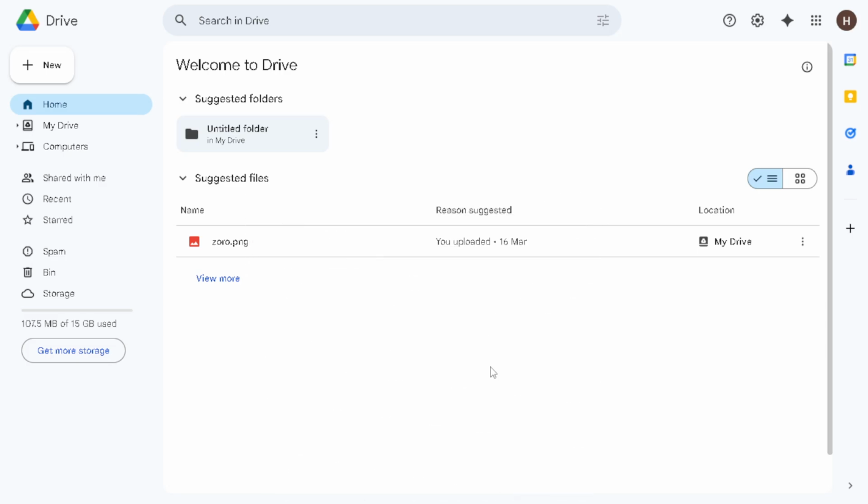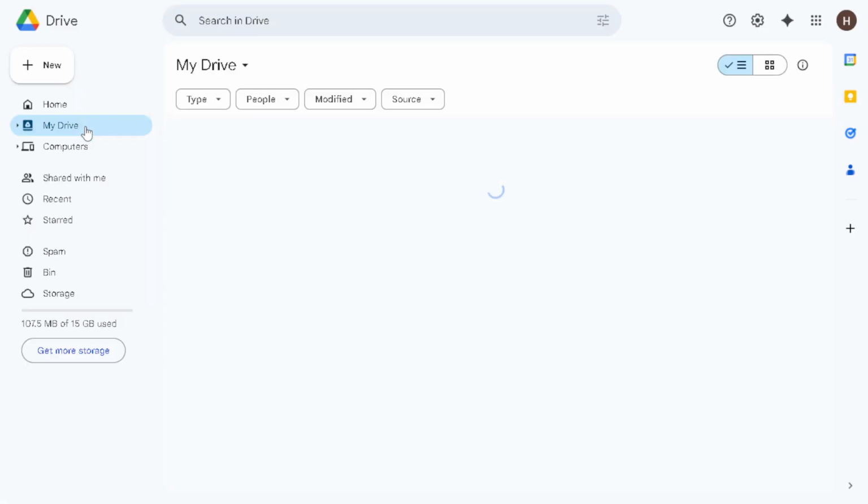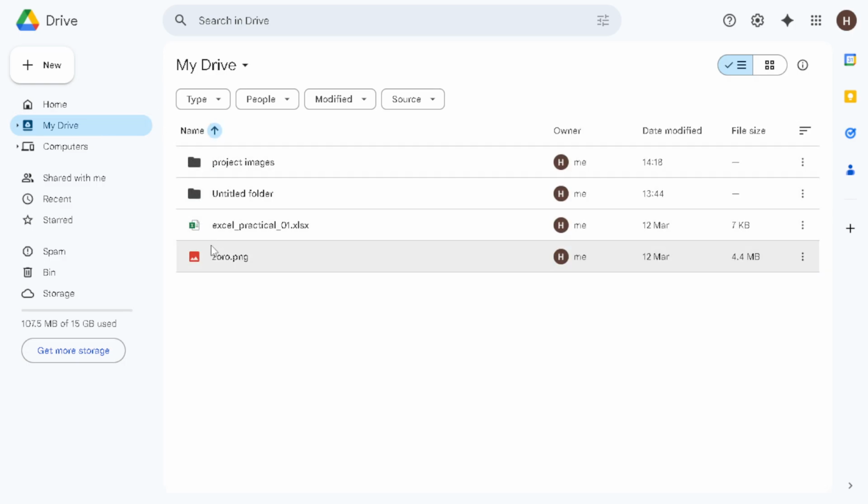Let's jump right in. The first step you'll need to take is to open Google Drive. Fire up your web browser and head over to the Google Drive homepage. If you're already signed into your Google account, you should see your Drive interface with all your stored files and folders.